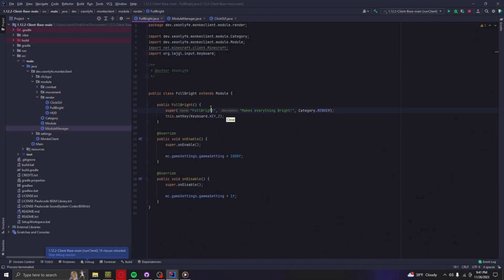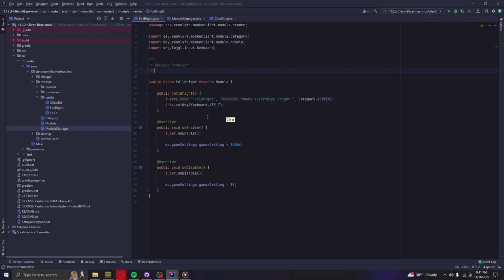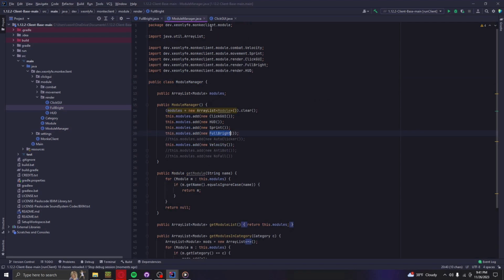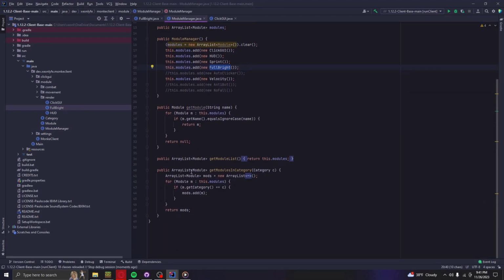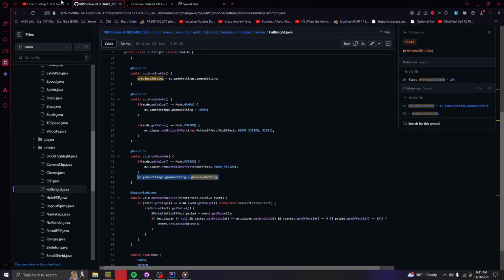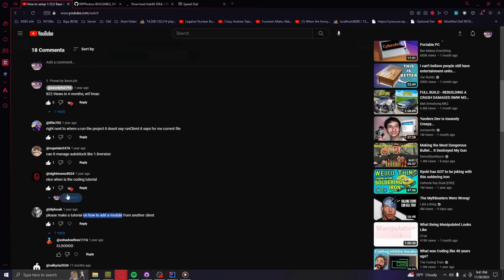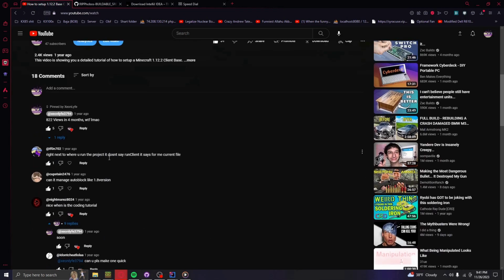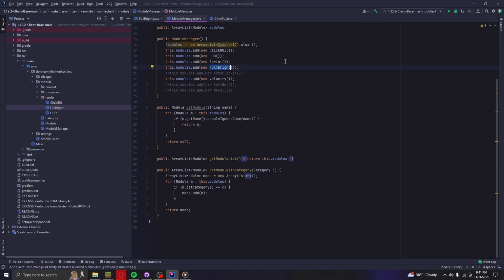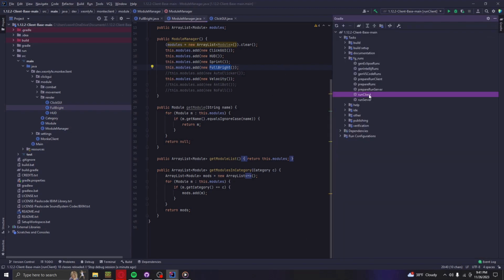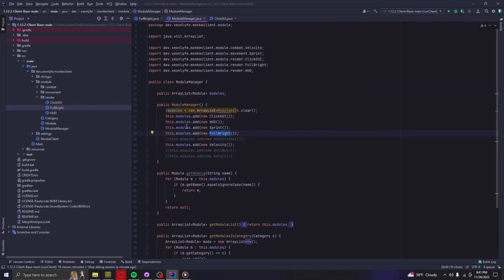So since we already have this closed here, we can start adding some more. So we have our onEnable, our onDisable, our Fullbright. All right, we have a whole new module here, Fullbright. That's pretty cool. So Fullbright might not be the most helpful module, but that's how you add a module. It's pretty simple. So let's see, what else do we have here? Nothing else. Oh, right here, right next to where you run the project, it doesn't say run client, it says current file for me. So what you have to do is go all the way over to the right, click Gradle, and then run client, and everything should run.